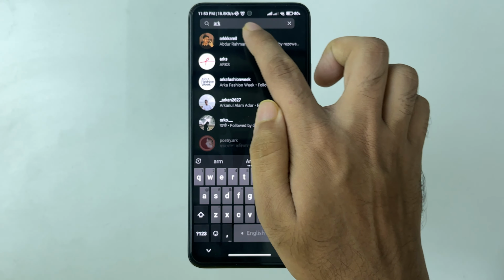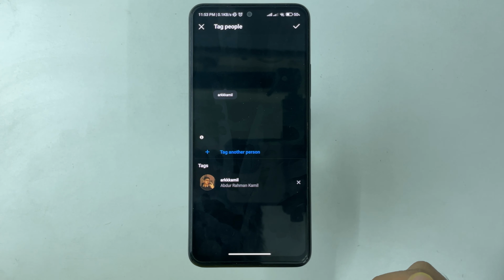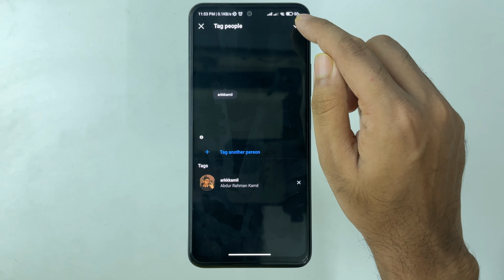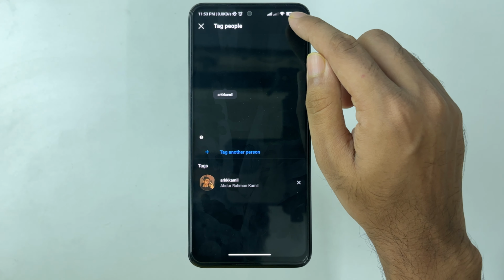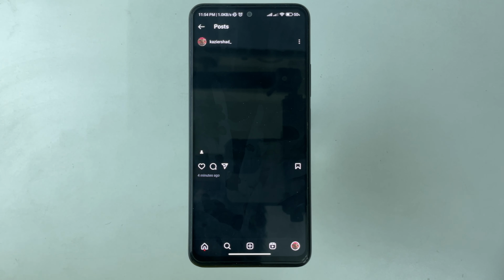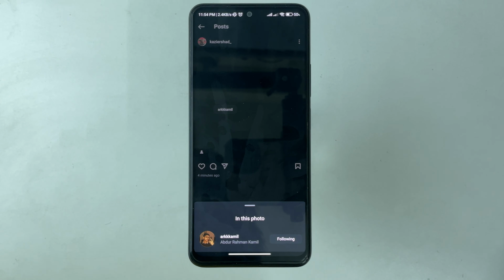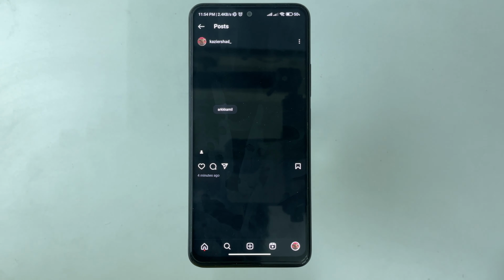After typing the username you need to select it, and now as you can see this person has been tagged. Then you need to tap on the tick mark, then again tap on the tick mark. So there you go. If you tap on this tag button, you will see the person has been tagged. So that's how you can simply tag someone after posting the picture.